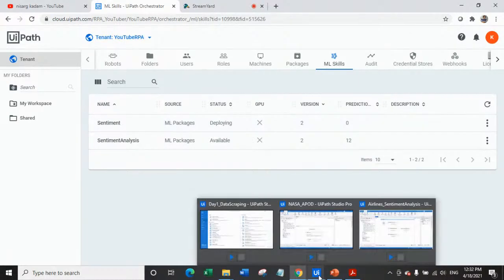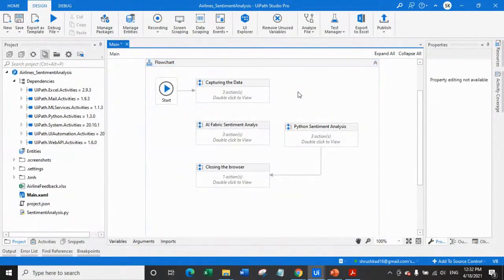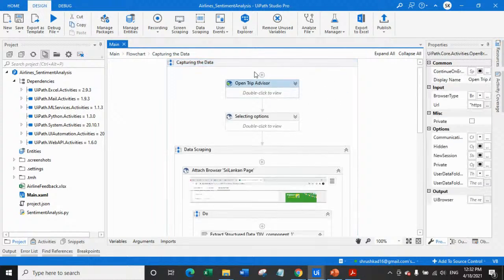Now let's go back to our workflow. So once you have this package deployed, now what we are going to do is quickly look at the workflow which I have created. Let me connect the AI Fabric here. Okay. So what I've done is I'm opening the TripAdvisor website. It's just like a browser automation.